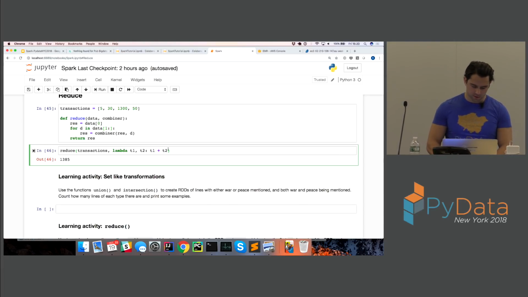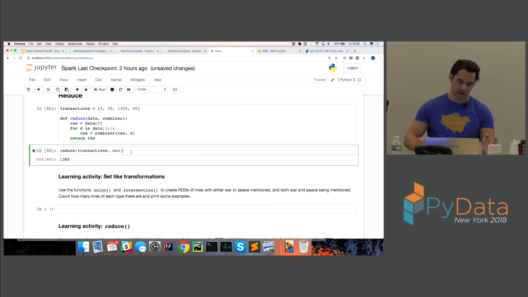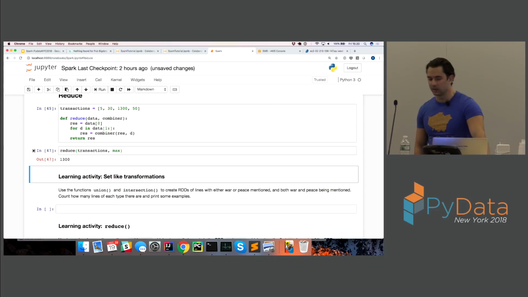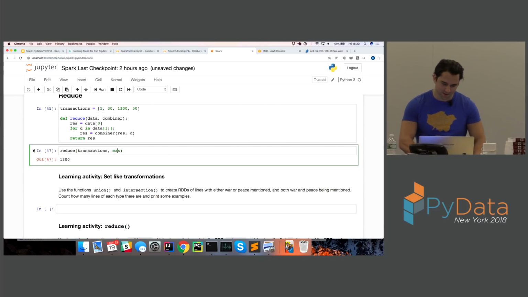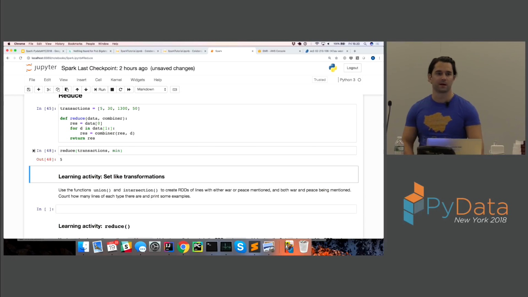But the beauty with the reduce abstraction is that instead of passing this lambda expression here, I could decide to pass max, for example. And if I run this again, we'll see that the maximum is the rent in New York. Or I could say min, and then we'll see that it's actually the spend on fruits.